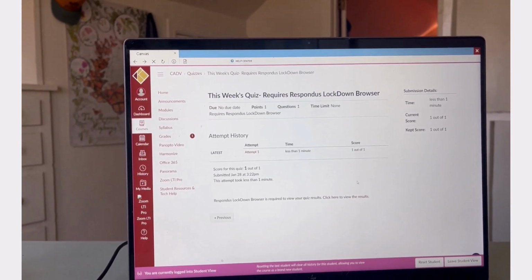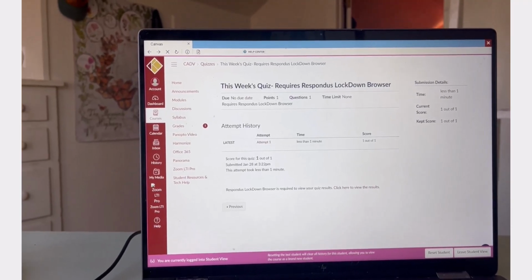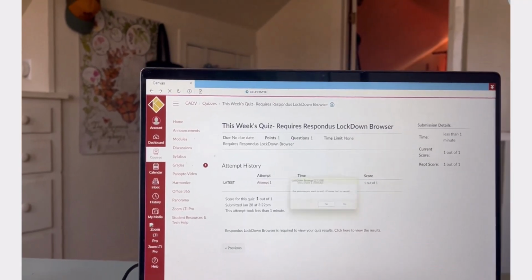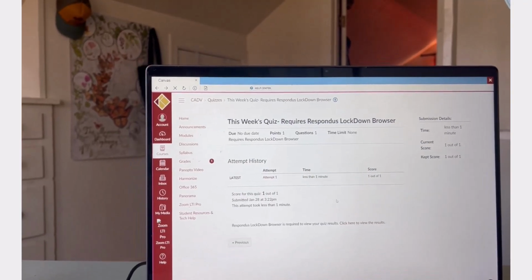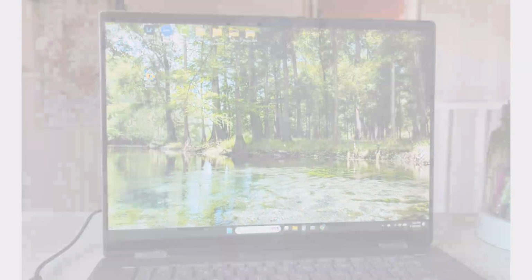Okay, now that I'm done with the quiz, I can go ahead and close LockDown Browser. Am I sure I want to exit? Absolutely. There we go. As students often have questions about how to use Respondus LockDown Browser, I've included two helpful links in the video description, which you can share with any students who may be feeling confused.